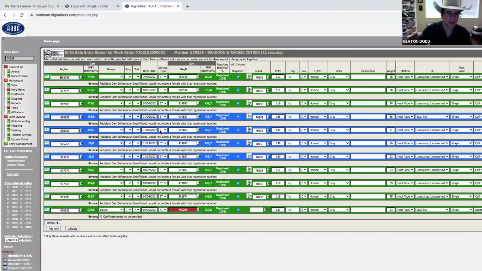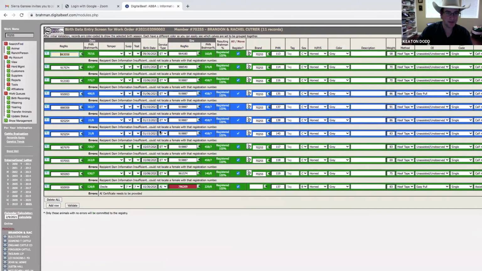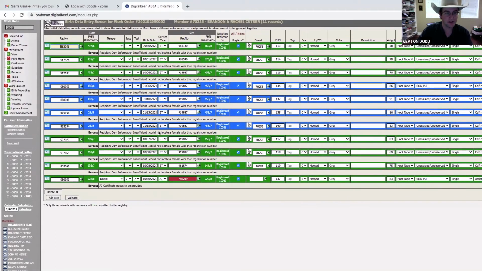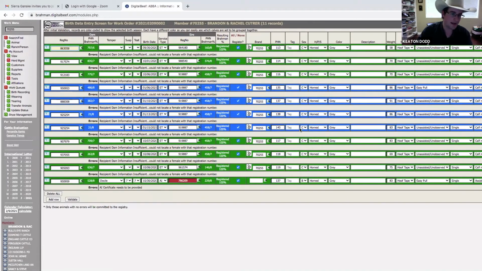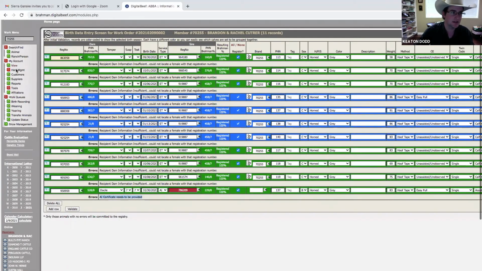We had a few that got kicked out, and we'll go back through and figure out what the problem was and why they got kicked out. They're right there, so you can jump back in, and it'll tell you some of the information that was wrong with them, like for that last bull that we expected to get kicked out. It says an AI certificate needs to be provided. Then we can add that, revalidate, re-register, and you don't have to do it all over again. You can find those kickouts very easily.